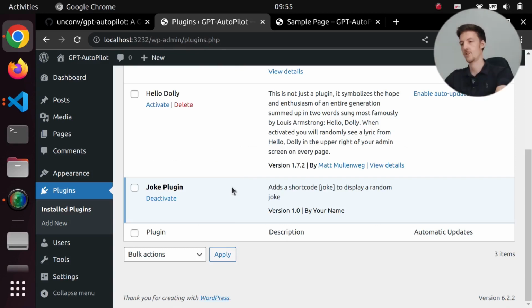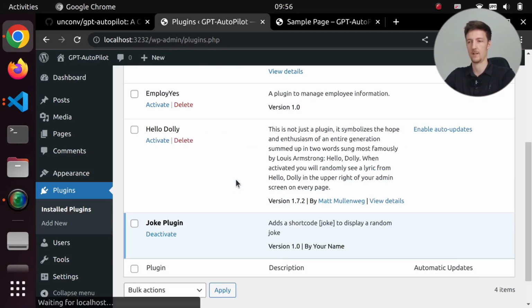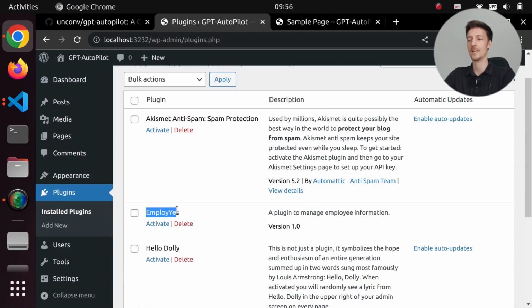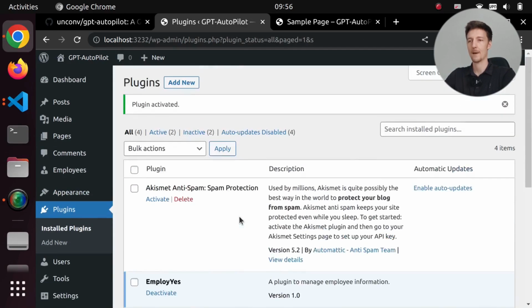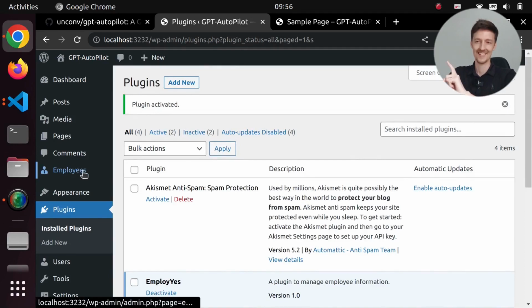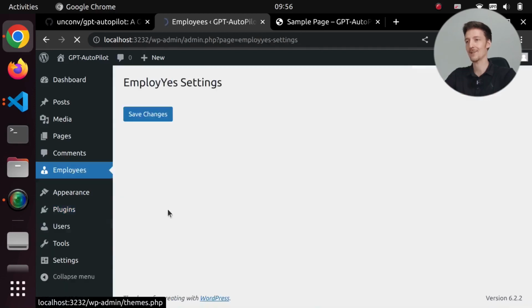But now if we refresh this plugins page, we should have a new plugin here. And we have here Employees version 1, a plugin to manage employee information. And let us activate Employees. And what happened? We got Employees with an actual icon in the sidebar. So let's go here, and what do we have here? Okay, we have just settings and save settings. Okay, so not exactly what I wanted. So let's iterate over this, but that is a good start.